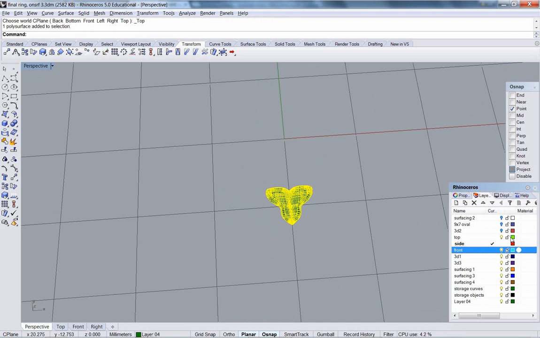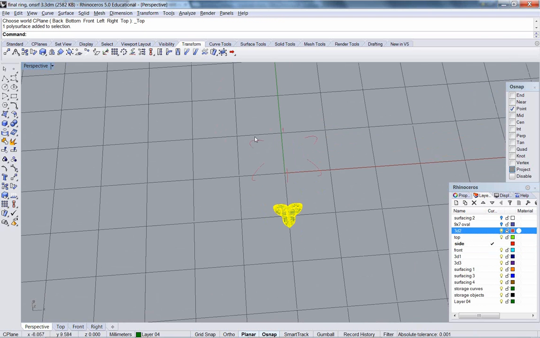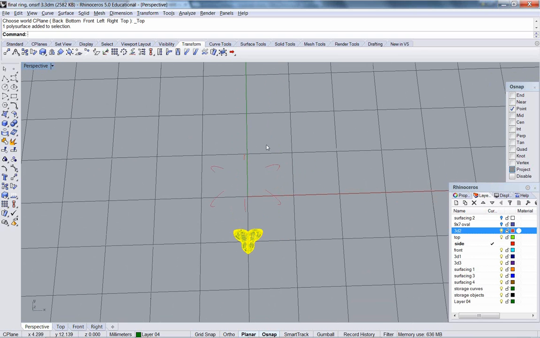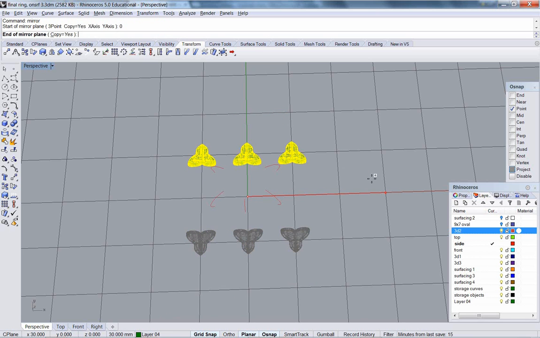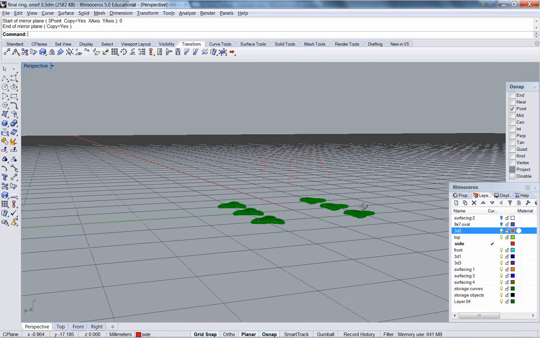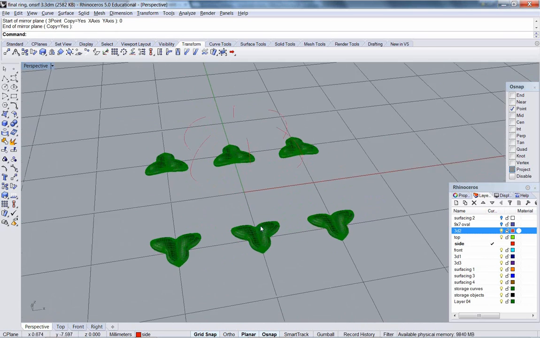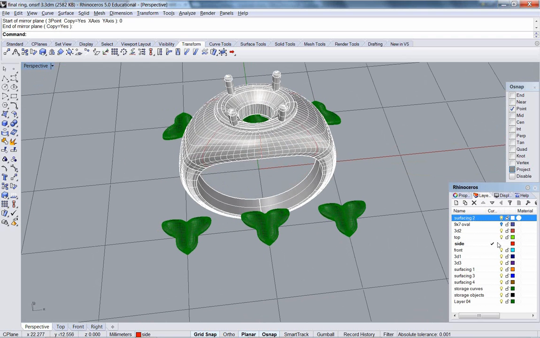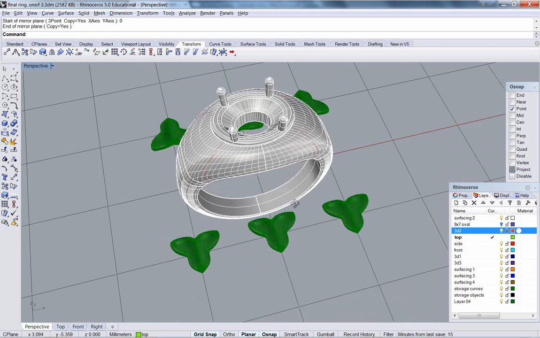Okay, I want to have a few of these. 2, 3, 4. I want to have 6 to be exact. Copy. Mirror. Okay. I'm ready to have fun. Turn on my surface. I want to lock those curves so nothing happens to them.